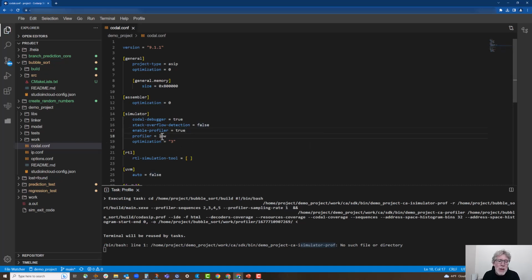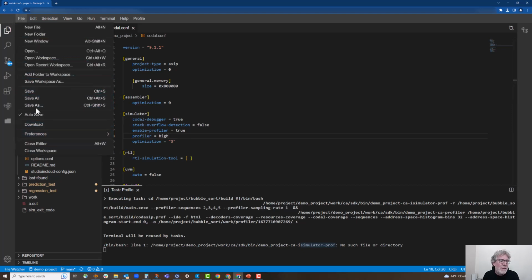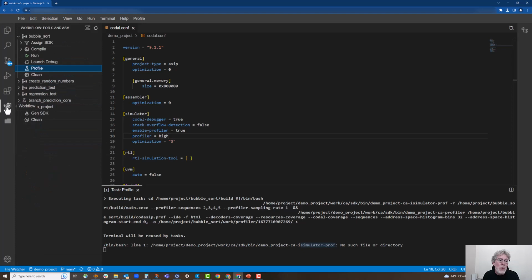And we normally would like, when we are building an SDK for profiling, high, which means that we're going to try to extract as much information out of that simulation so that we can get all the statistics possible. So we want to say high profile, and once again, we have to enable it. So I'm going to save my CodAL.config, go back to the workflow perspective, and I'm going to regenerate my CA model.